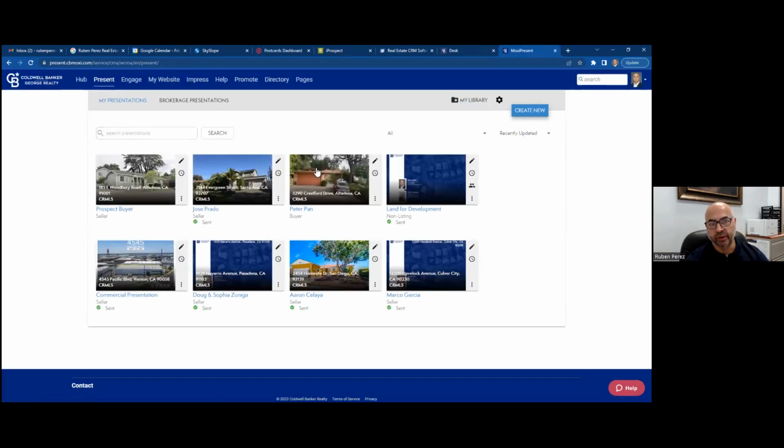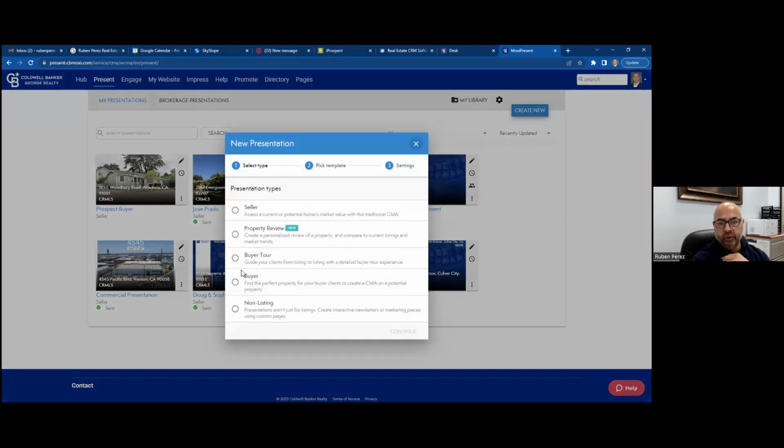This is your dashboard, right? So you're gonna create a new one, right? And it's gonna ask you which one you wanna create. I'm gonna go over this in another session, because there's no way I can do all these. But a property review is just like you're just reviewing a property, kind of comparing it. It's like a CMA, but it's not really intended for the purpose of winning a listing.